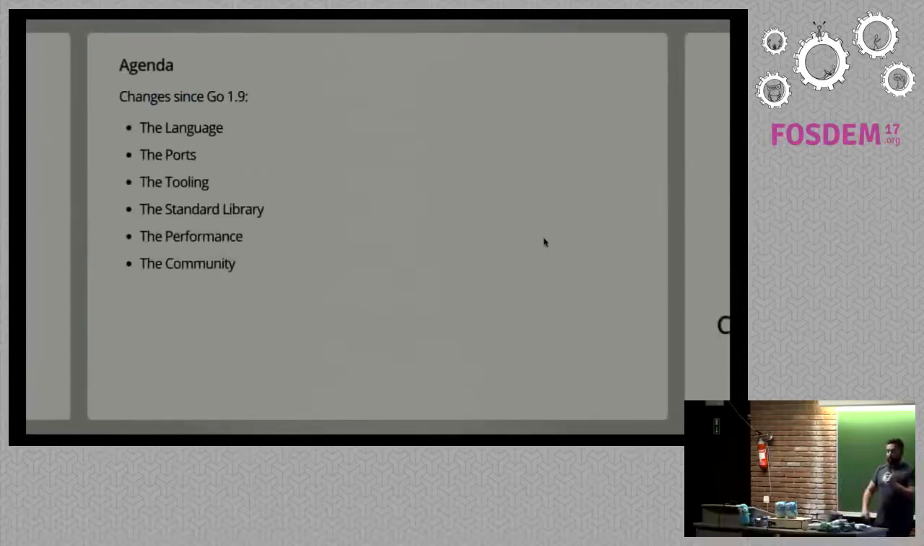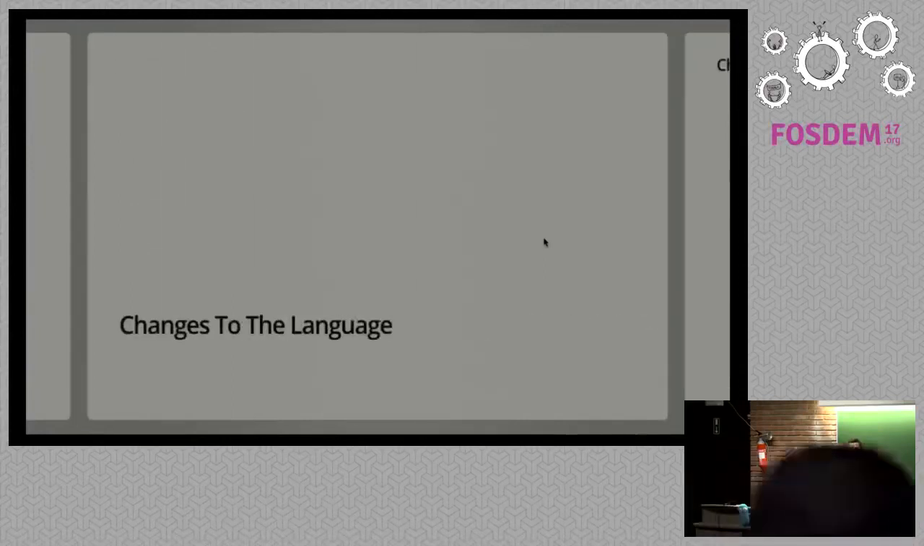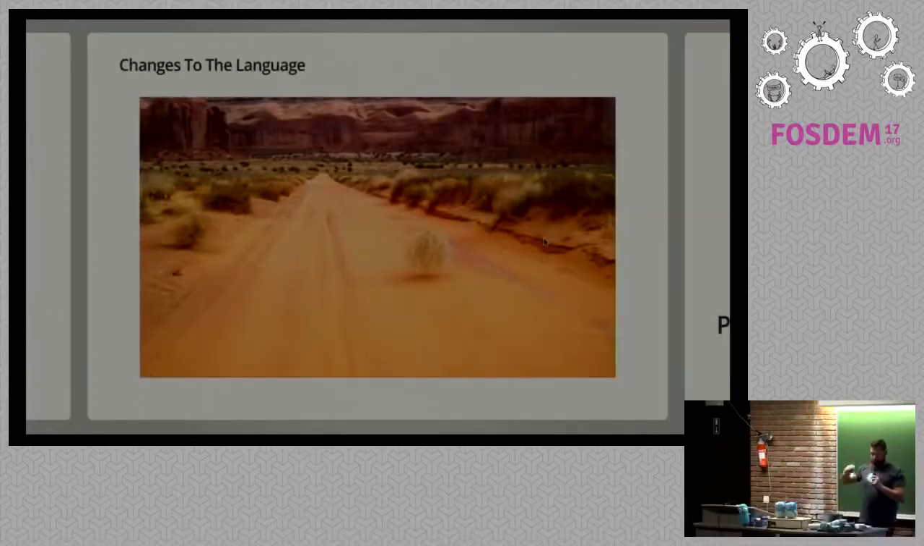So the agenda: we're going to be talking about the language, all the changes to the language, all the changes to ports, so all the architectures that we support, the tooling, the standard library, performance, and the community. So, changes to the language. Nothing. That's it. There are some small changes to the specification for some ambiguities that we had. But there's nothing new, absolutely nothing.